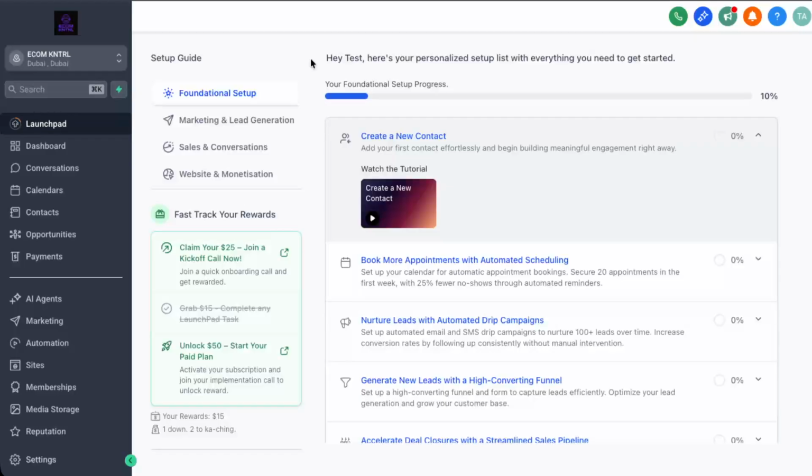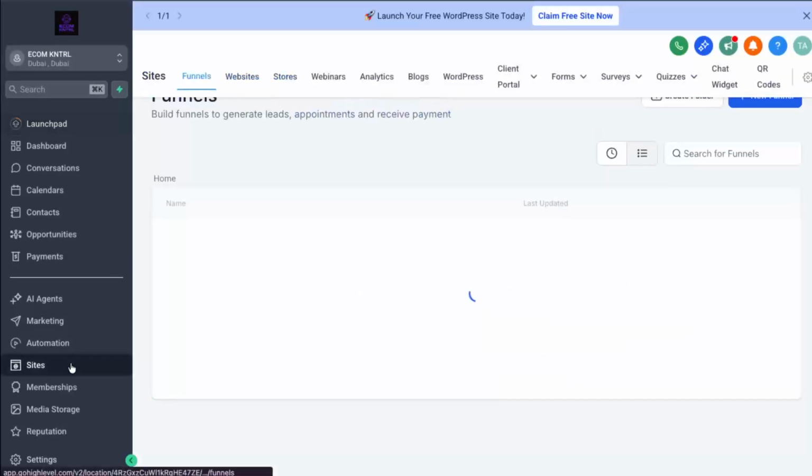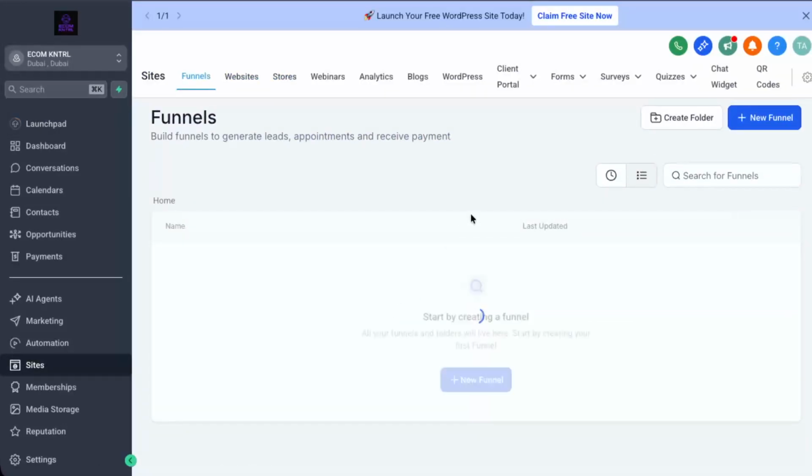Once you're on the Launchpad, look for the option labeled Sites. Go ahead and click on that. This is where GoHighLevel groups everything related to websites, funnels, and of course, forms.